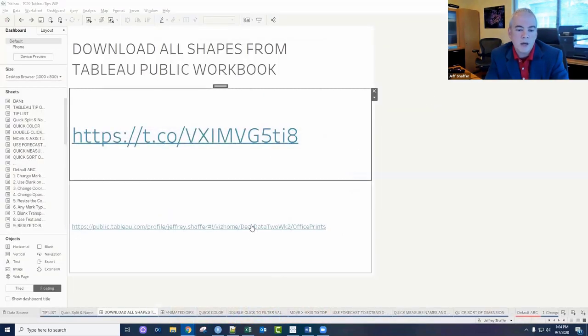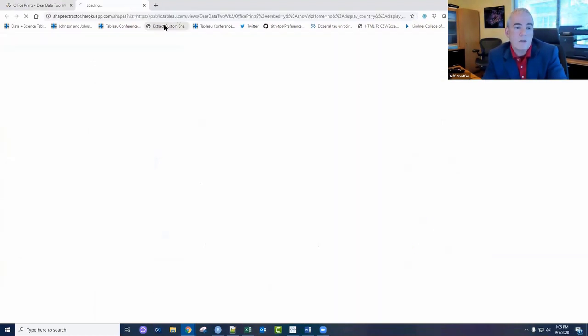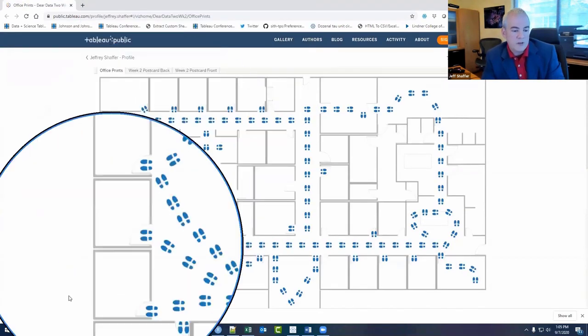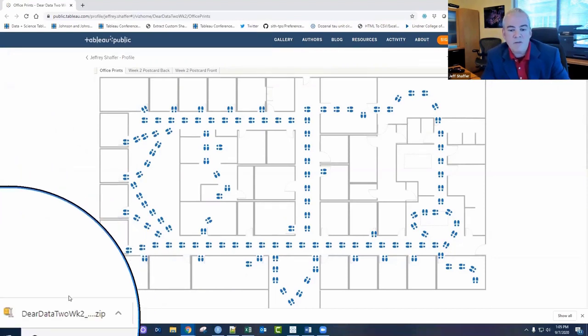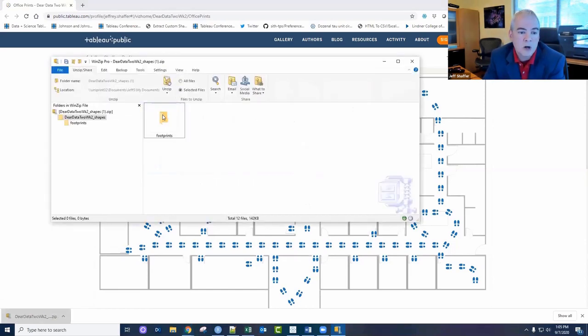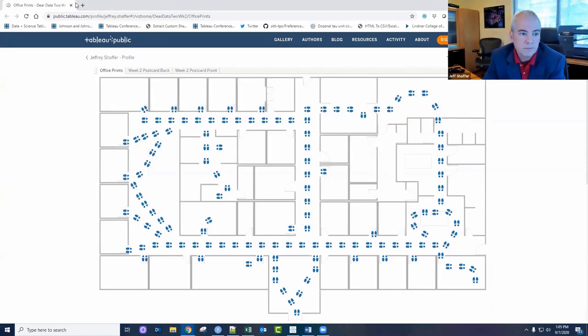I'm going to come down and get this link to this Tableau workbook right here. Just go to a Tableau workbook page, and then I'm going to click on that extract button, and what happens? It downloads all of the images in a zip file from the workbook, so I can now have those footprints. And so there I have a zip file for the footprints that I can add to my Tableau repository, and there they all are. Click of a button, really easy.